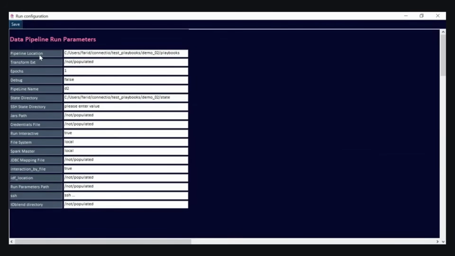So the first one is the location of the pipeline. So you enter in where on your local system, where your designer is running from, where the pipeline is going to be stored. Okay, so I've entered a directory path here. The next one is epochs.